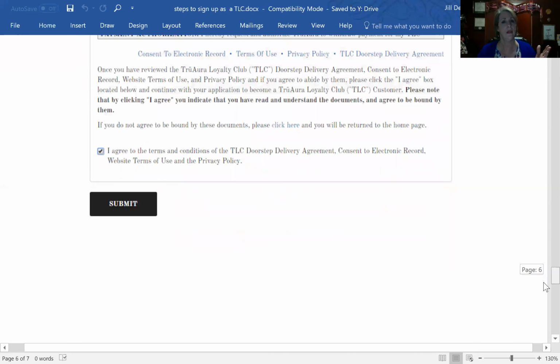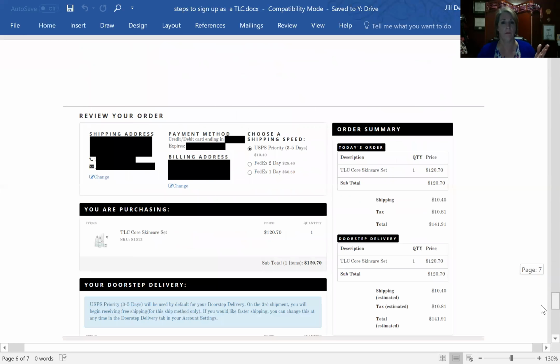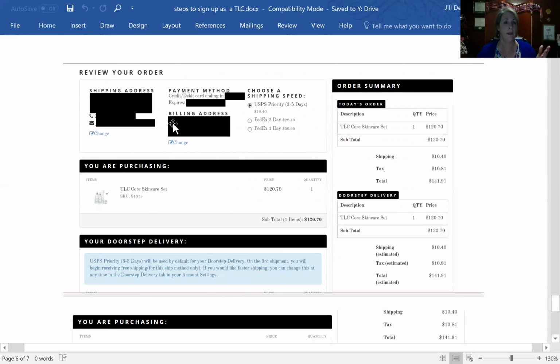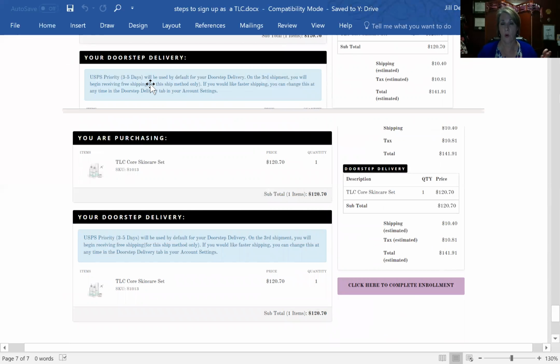So then they click, or you click submit. It brings up the review of the order. Again, shipping, payment, billing. Choose a shipping speed, which one of the three, or which one is the best. It shows the loyalty club, and it tells how the delivery will be used. The U.S. Postal Service priority. If they would like to change that to speed it up, they must make the appropriate change.